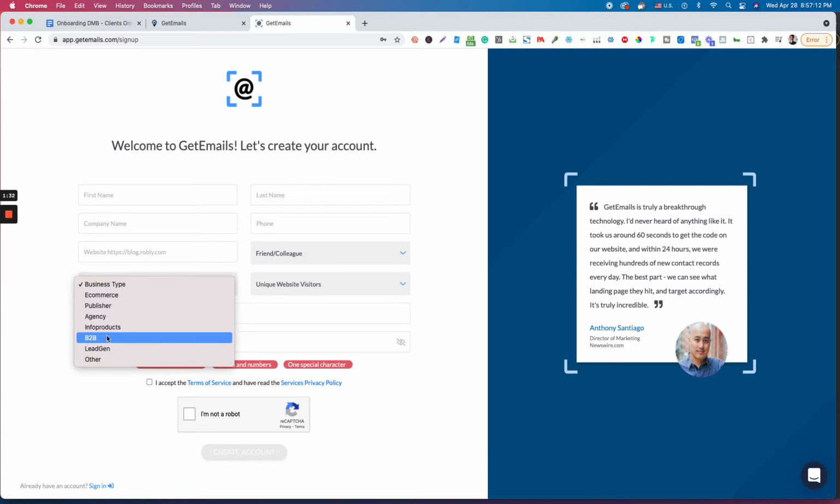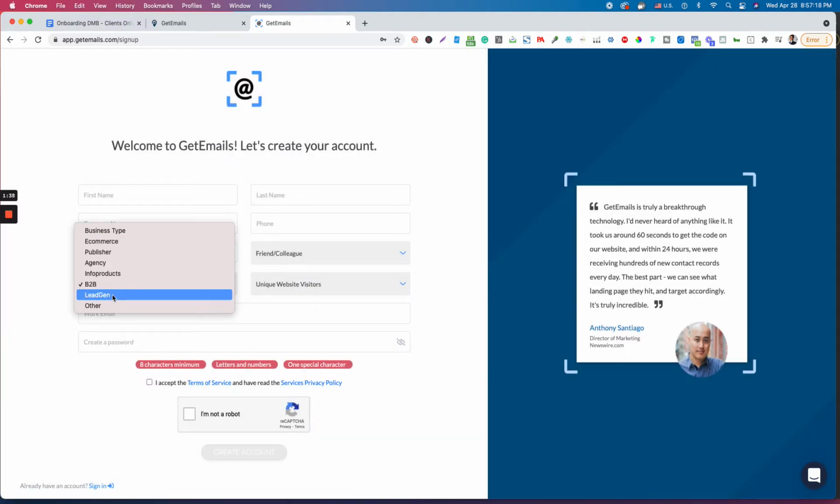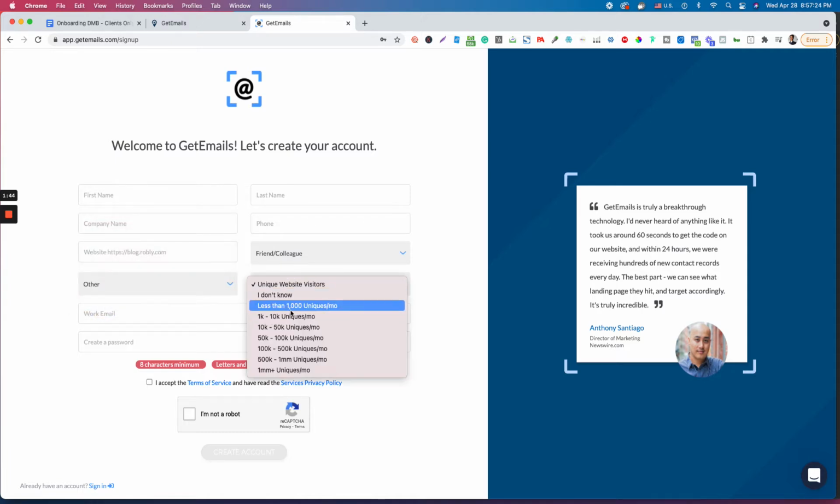If you are in the B2B space, or you are in law or a repair company, click other. For unique website visitors, just always click 1 to 10,000. If you know your website traffic, unique visitors or sessions through Google Analytics, put it in here.